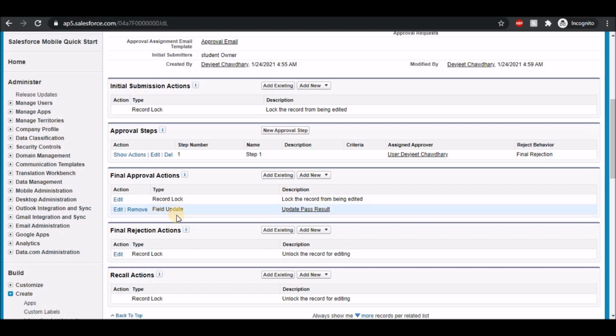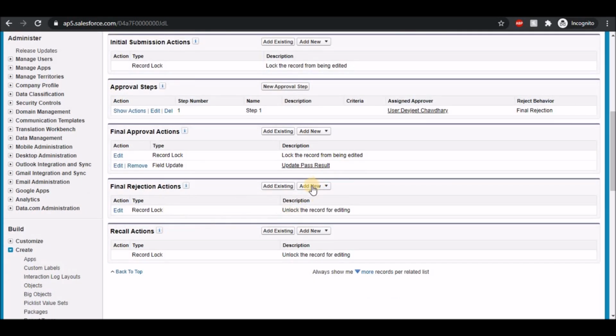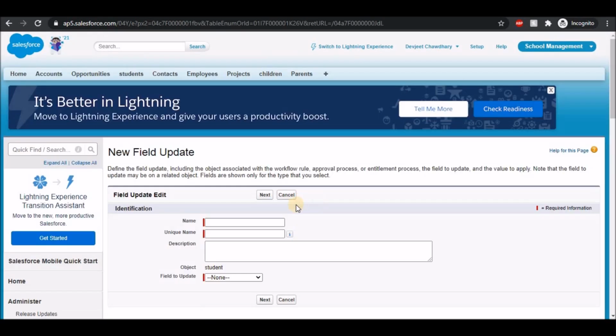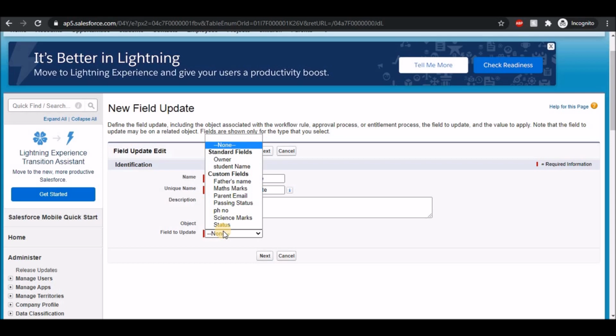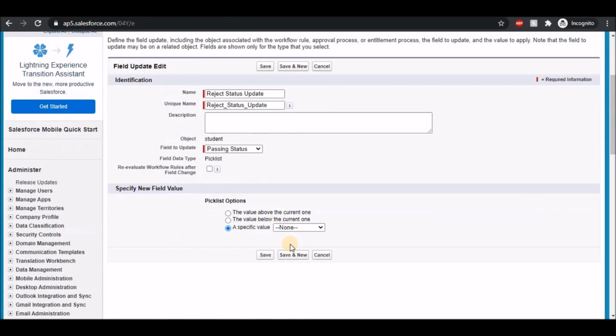We want a similar field update in case of final rejection as well. To do that, we're going to do the same. Click on add new under final rejection actions and click on field update. I'm going to call this reject status update. Click outside, scroll down. In the field to update, we're going to again select the same field, which is passing status. Scroll down again. A specific value is going to be pass rejected and click on save.